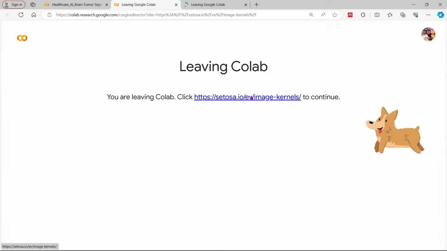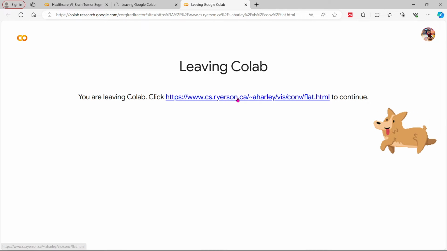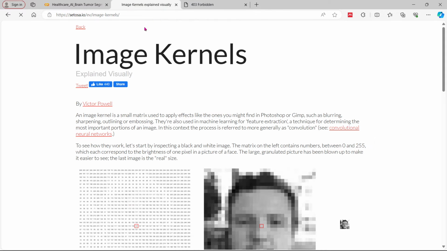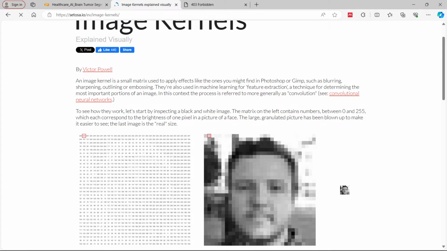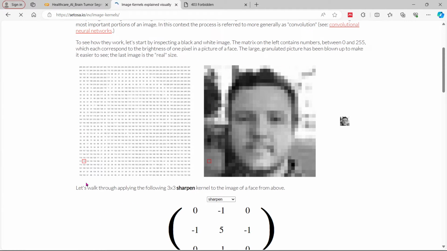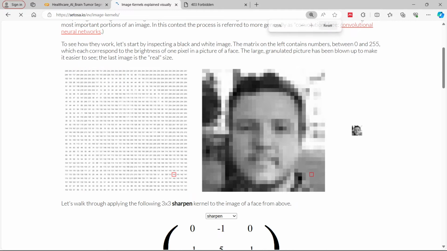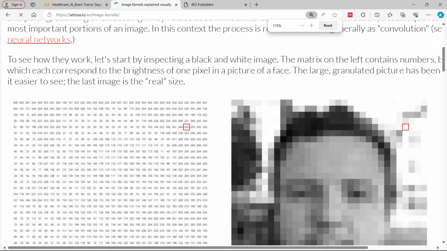This is the explanation part, where we have image kernels. Here you can see every image is just showing the respective image values. Can you see every image is converted into numerical values between 0 and 255?